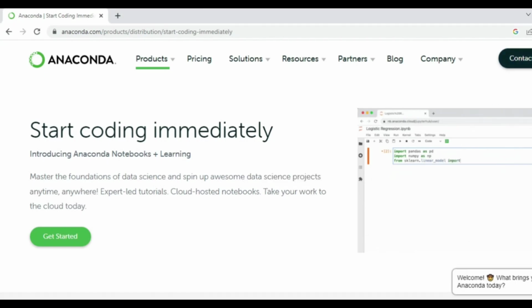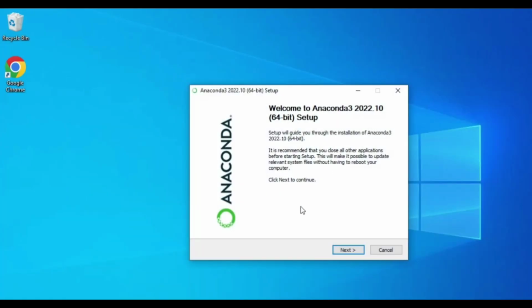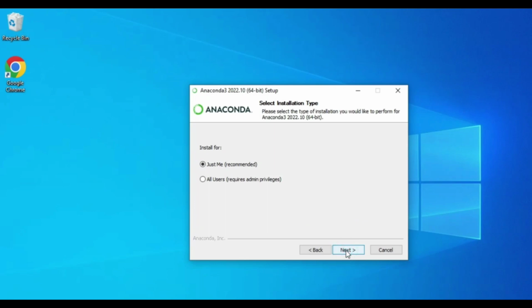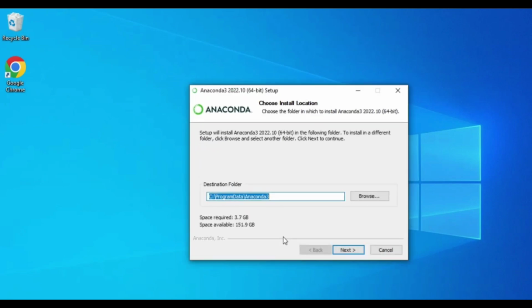Let me minimize this browser, and here I'm going to click on the next button. And now here I will be clicking on the I agree button to accept the license agreement. And now here I have to select the installation type, whether you want it for a single user or for all the users of your machine. If you are taking all users, you require admin privileges. That means you should be logged in as an admin. And now I will click on this next button.